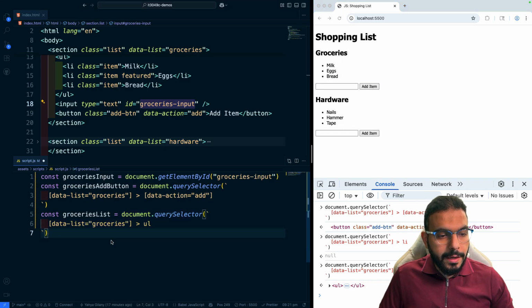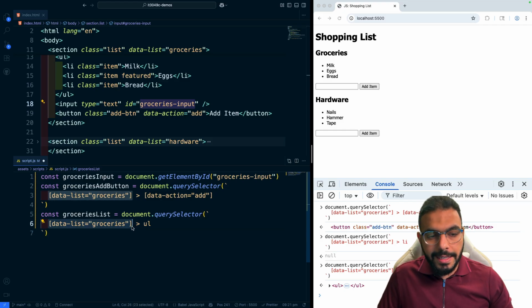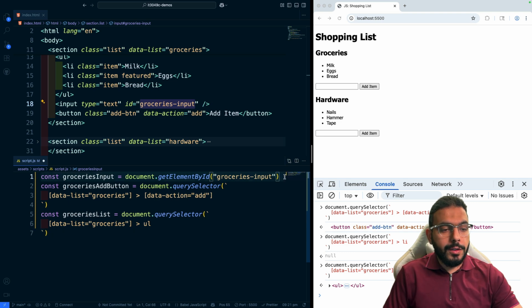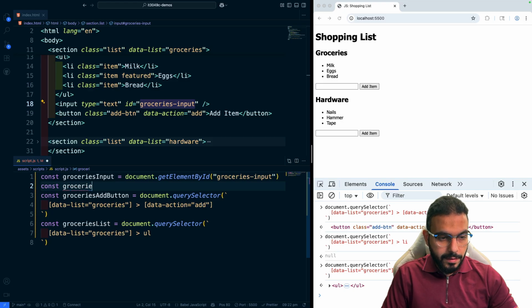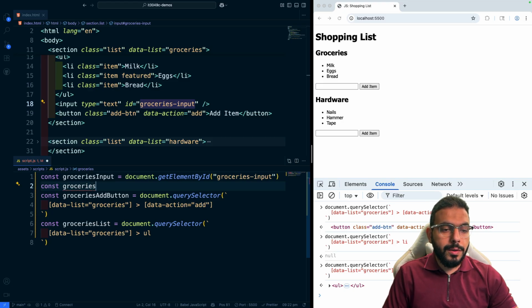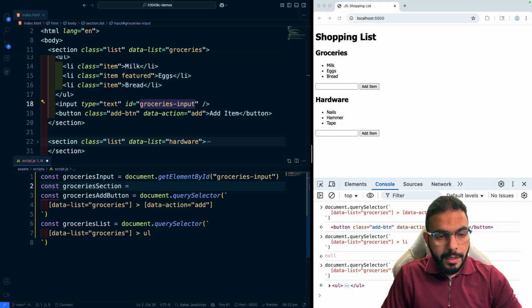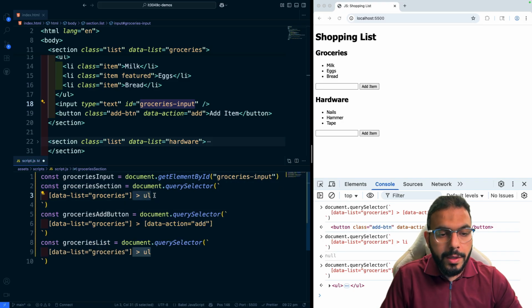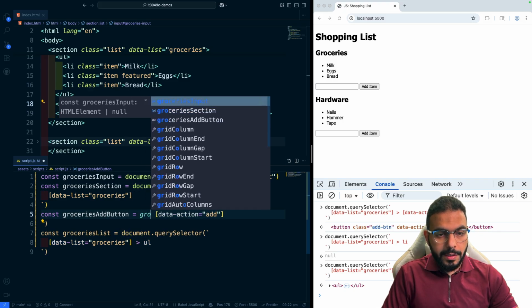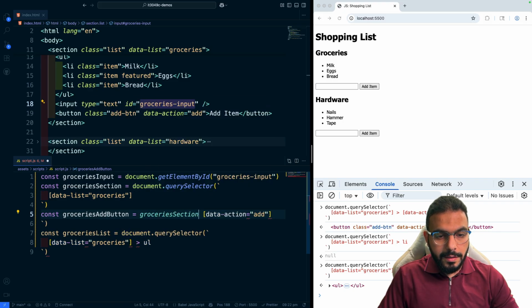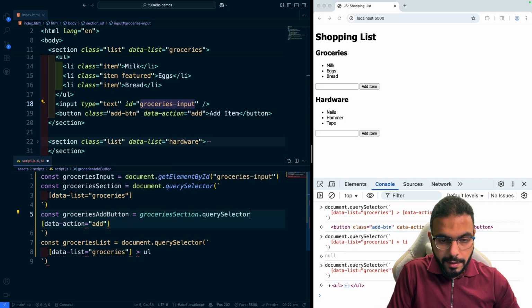Now, if we start noticing that we have a little bit of duplication here, where I had to call out this groceries list twice, maybe one thing I could do is to create a groceries section and we'll do a scoped search instead. So groceries section, that will be document.querySelector without the unnumbered list. Let's remove that. And then over here, we can search for the data-action of ID within the groceries section. querySelector.